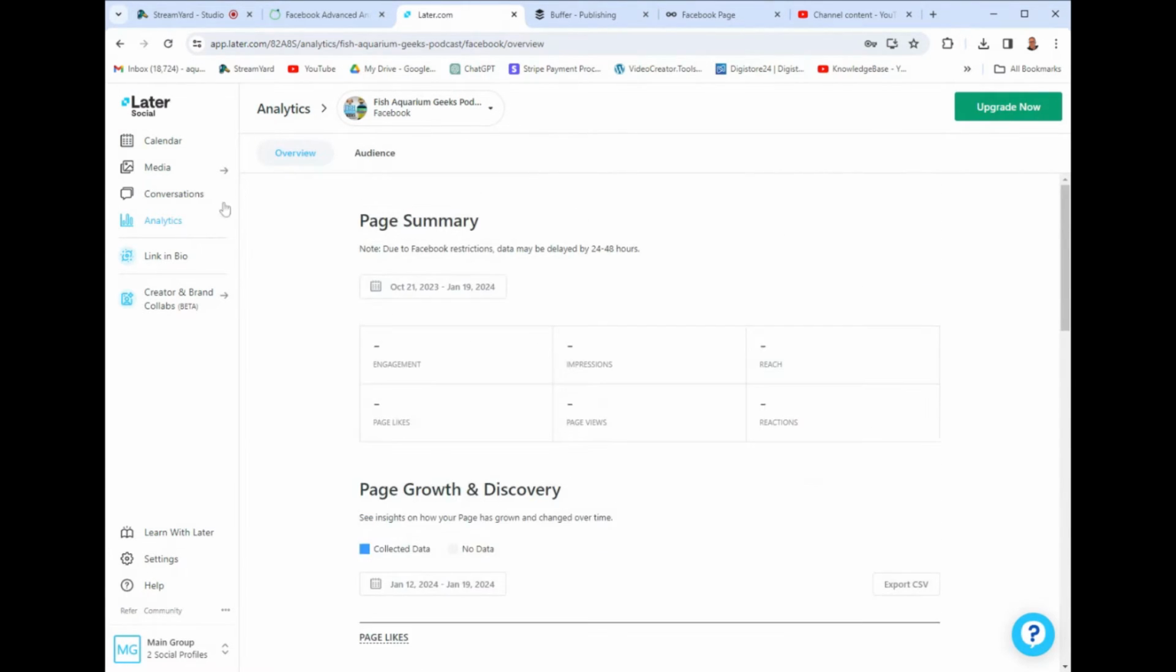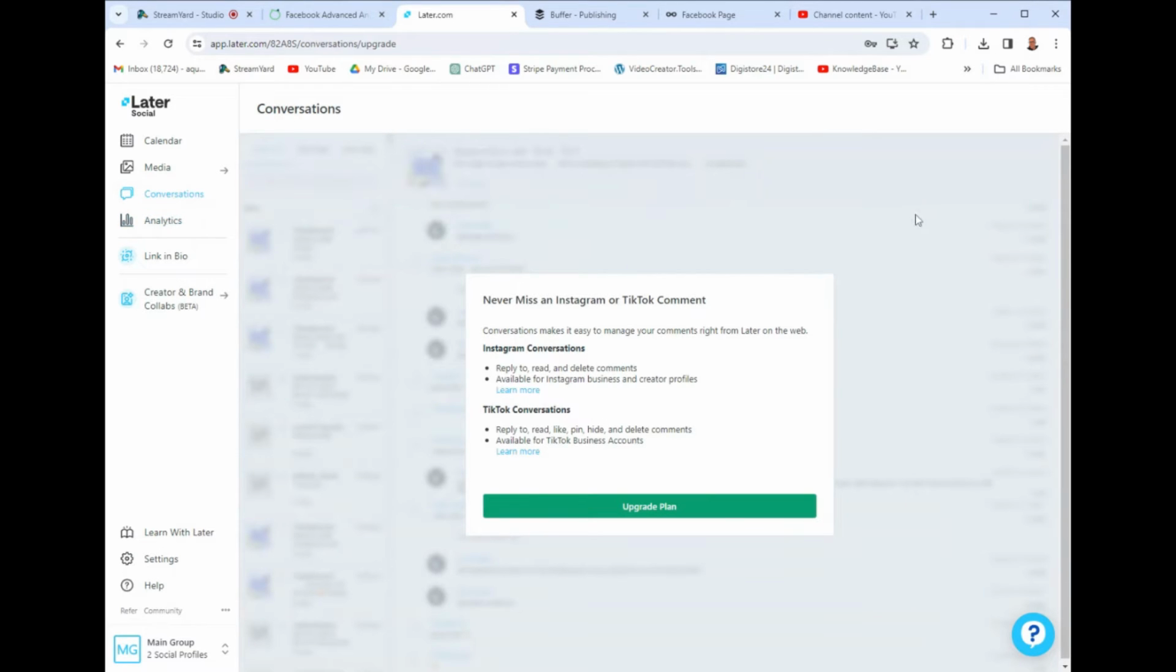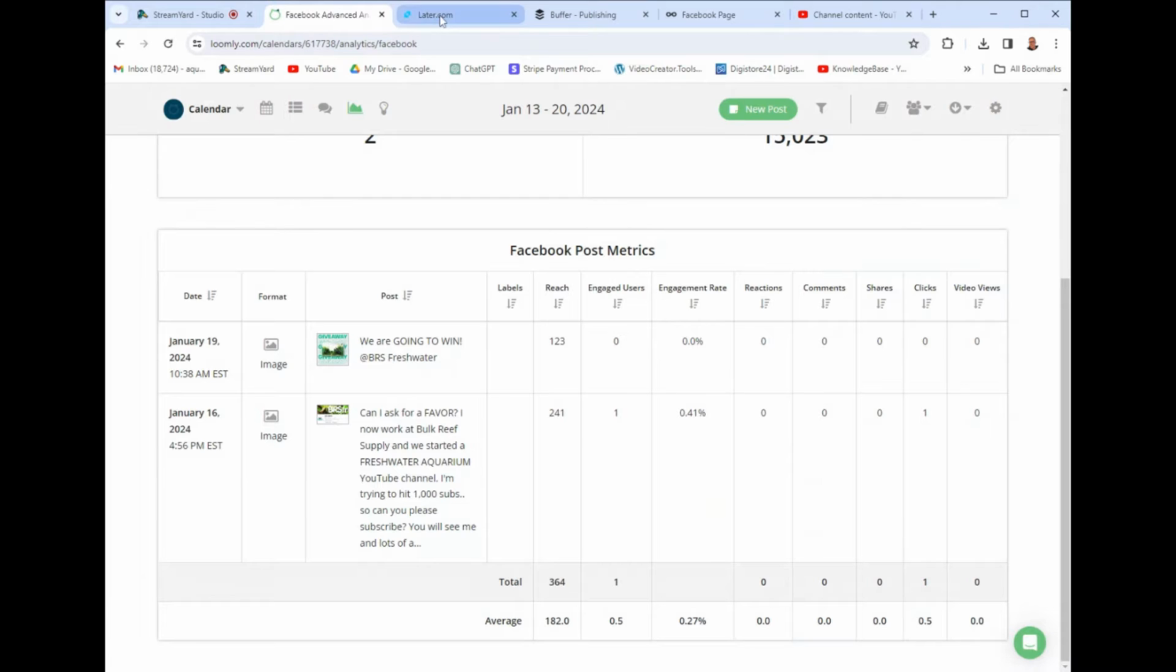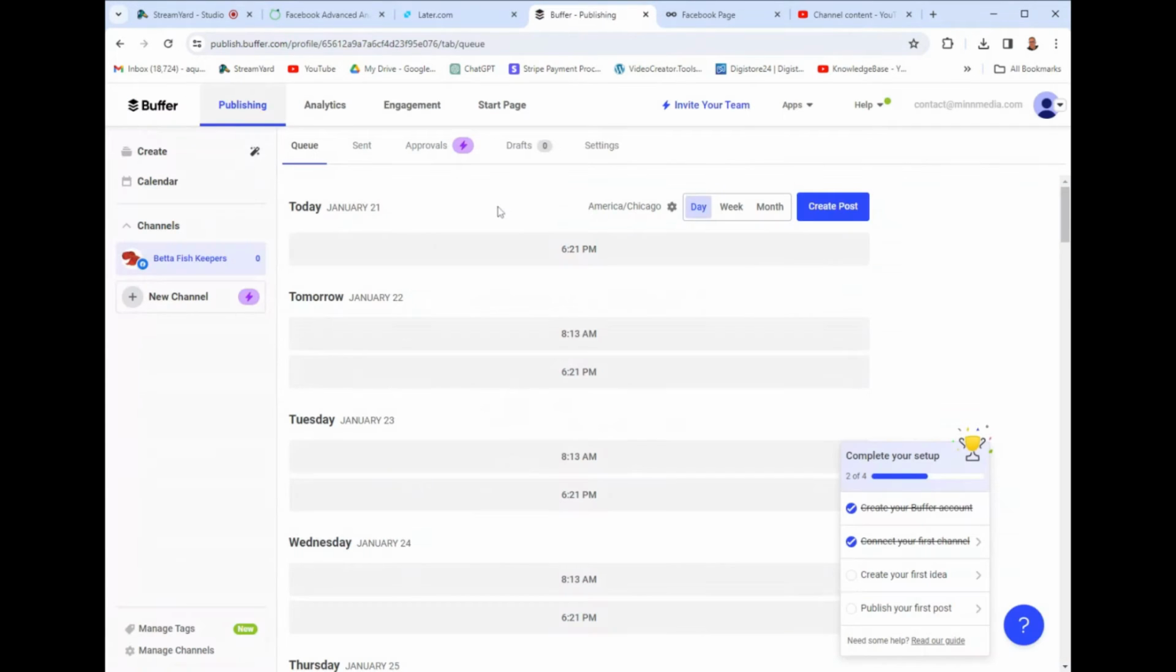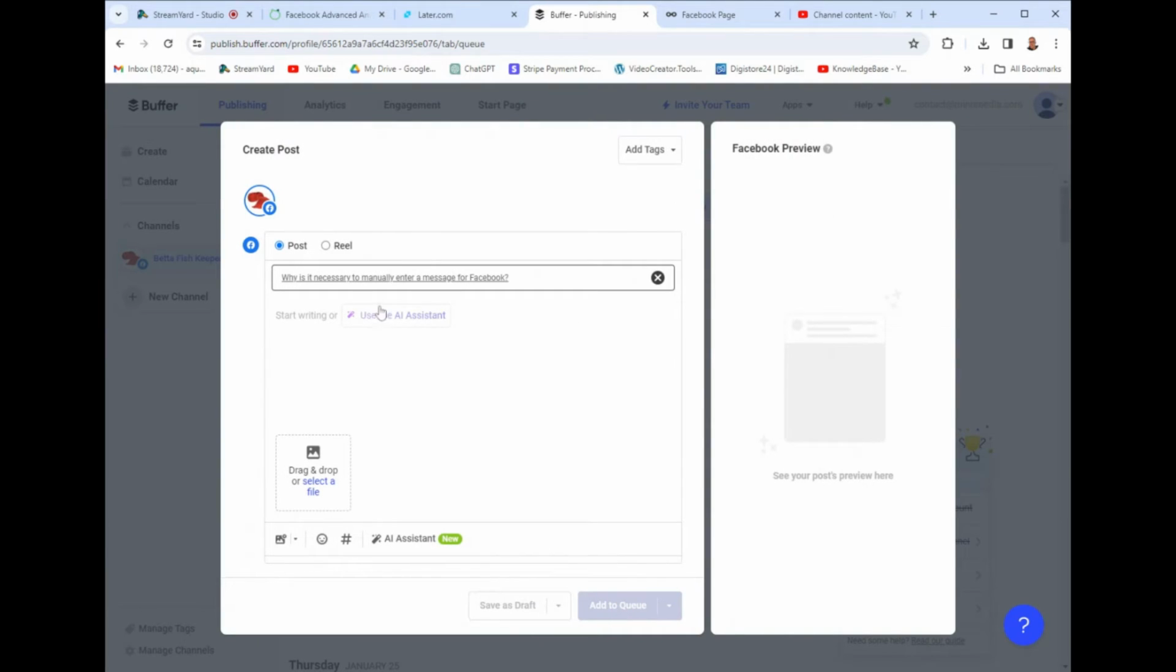And as far as pricing goes, guys, they're all pretty similarly priced. I think Loomly is $30 a month, Later I think is like $25, and Buffer I think is like $6. But that being said, Buffer I feel is the oldest feeling tool. It's really cheap, but it just feels like it's 6 years old. As far as creating a post, this is really simple. It does give you a preview, which I like.